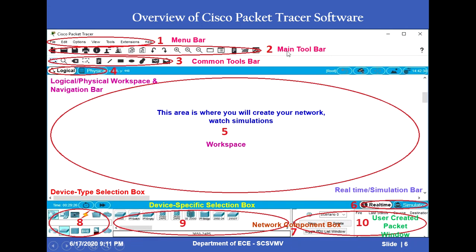Then the second one is the main toolbar. This bar provides shortcut icons to the file and edit commands. It also provides buttons for copy, paste, redo, undo, the drawing palette, and the custom devices display.